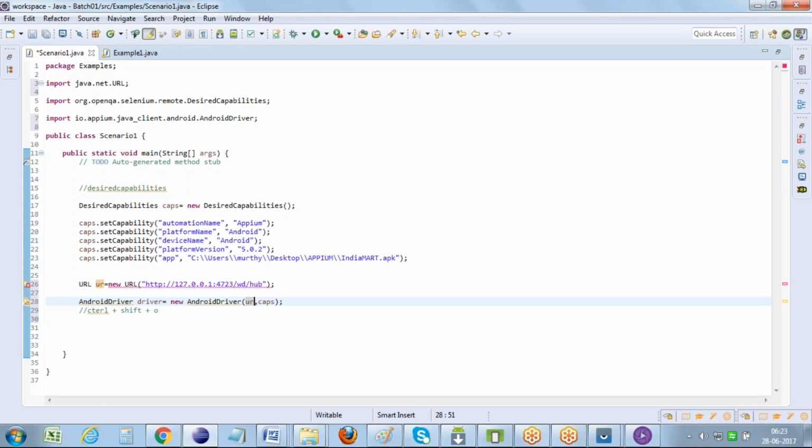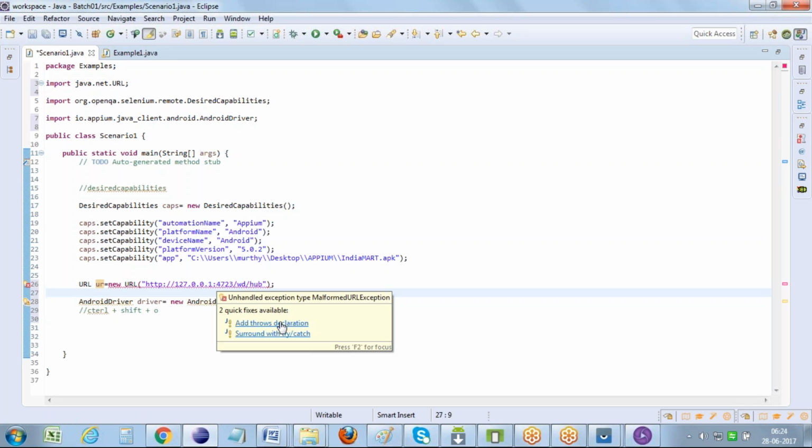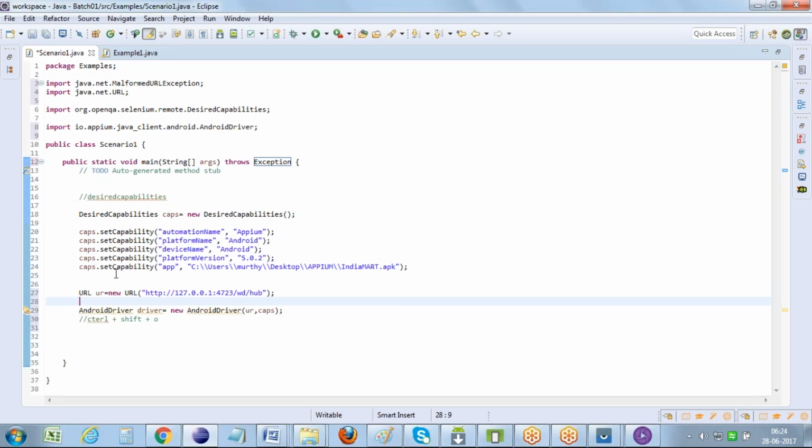Here this URL means on which port your Appium server was started; we need to pass that information. That's it, guys. This is the basic information I have given. I haven't given much more information.